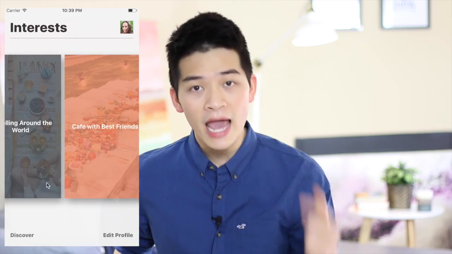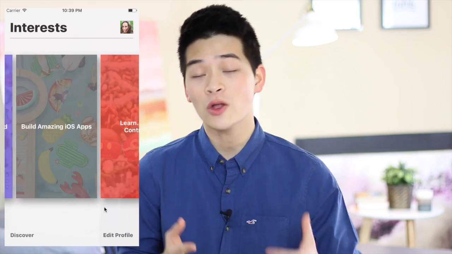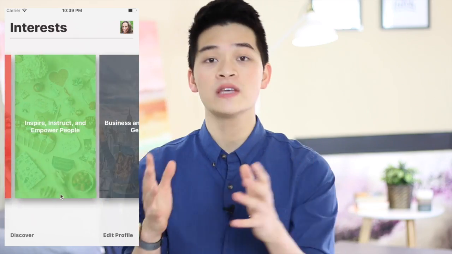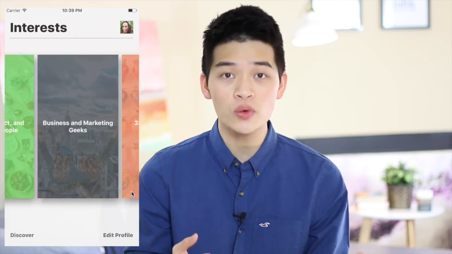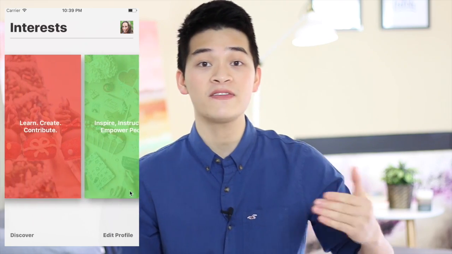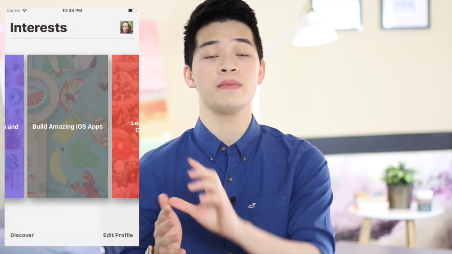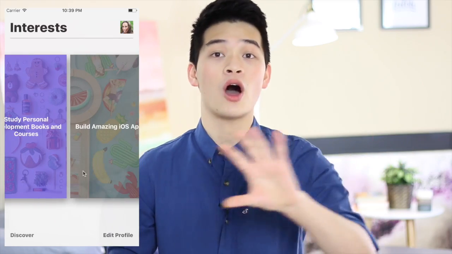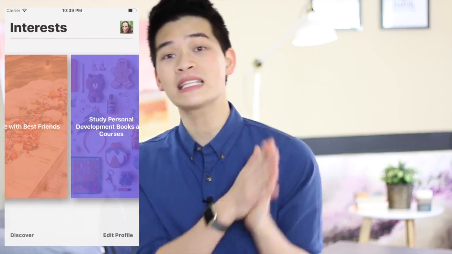Let's talk about that. The app we're going to build today looks like this. It has a very simple collection view on the home screen, and this collection view has different items. These items can be scrolled left and right, horizontally. So let's get into the demo.